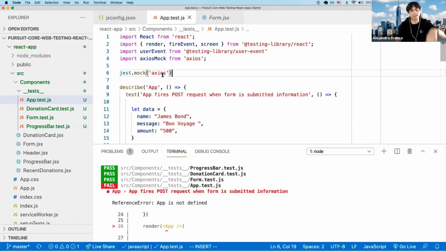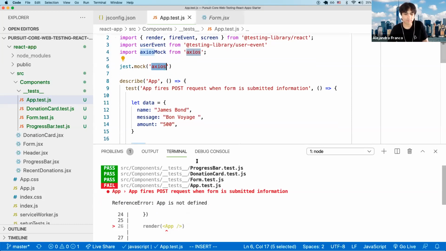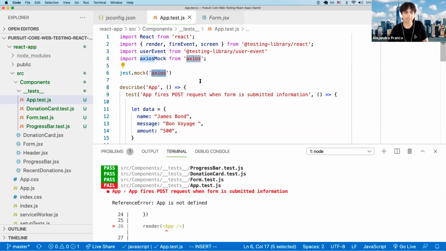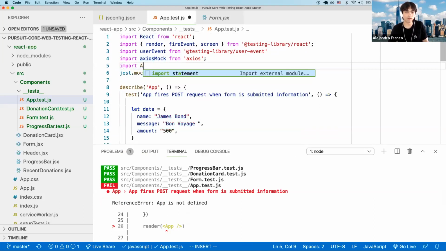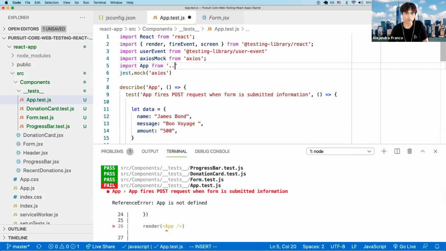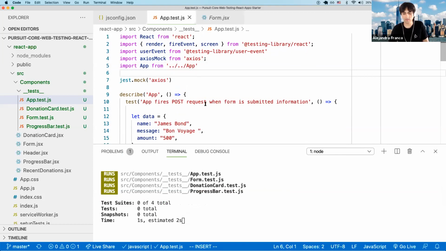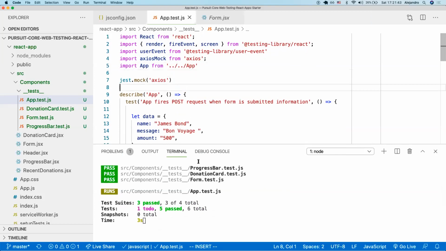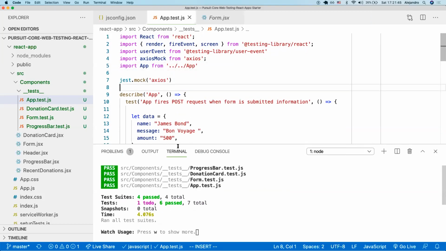So, yeah, in a few words, what this is doing is watching for imports that are being made from the Axios package, and it's going to mock those. Now it says app is not defined. We have to import the app. The app will be in the outer folder, so that will be app. Cool. So now we have the app.